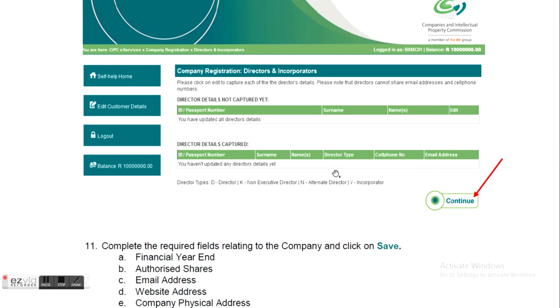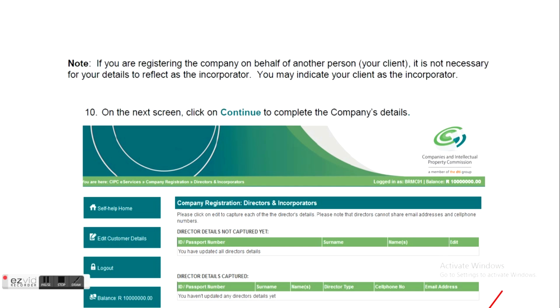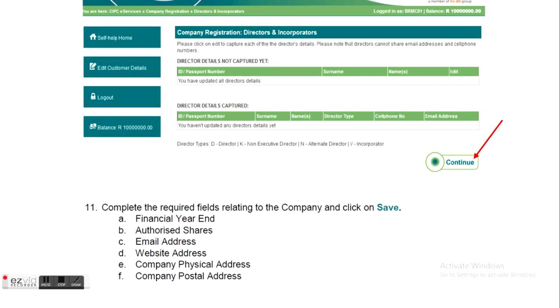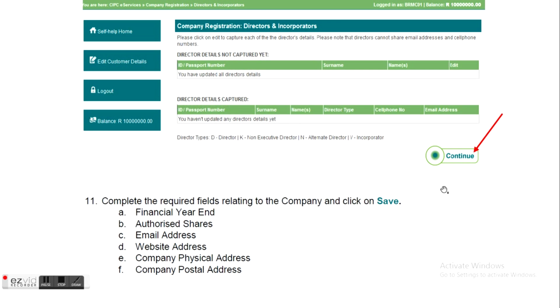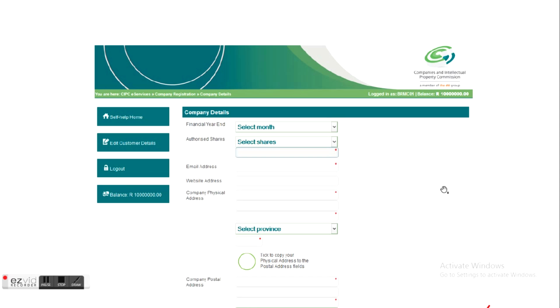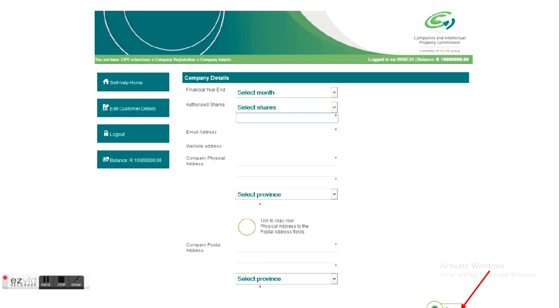After filling in all the details of your directors, simply click continue if you're happy with it. Now, after clicking continue, you will land on this page. The title is called Company Details. Here you're going to fill in the details of the company.